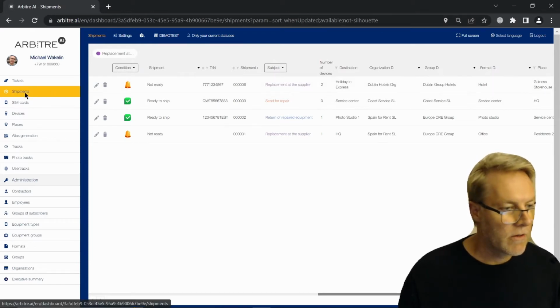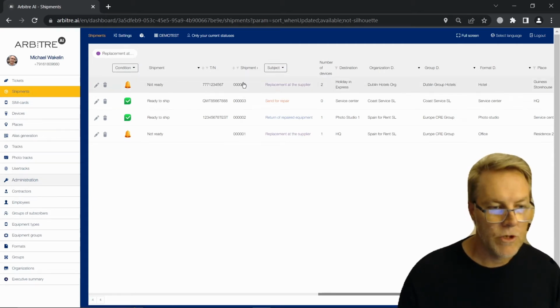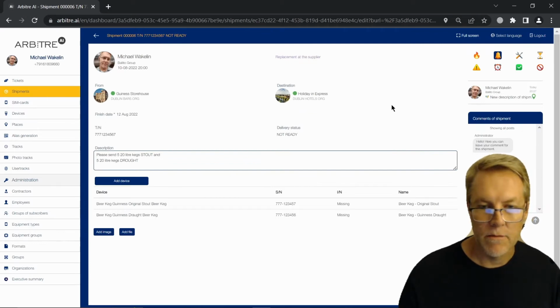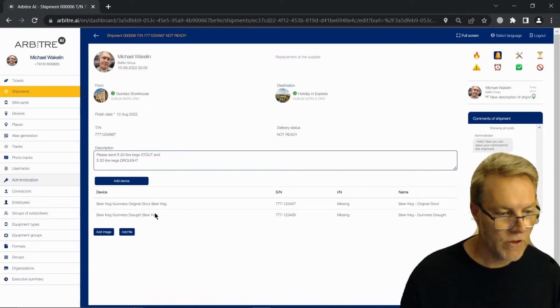Here, if I click on the left-hand side on the yellow navigational toolbar, shipments, I can open up an existing shipment, and this is what it looks like. So I've created a place, the Guinness Storehouse, where they make the kegs. Currently there are two kegs being manufactured. One is a draft beer, and then the original version stout beer.